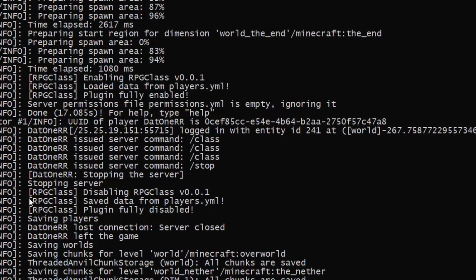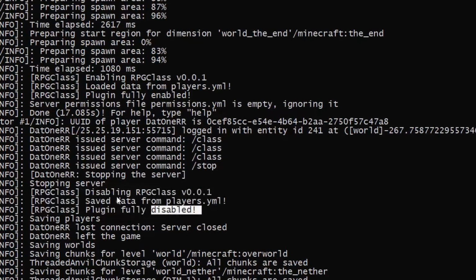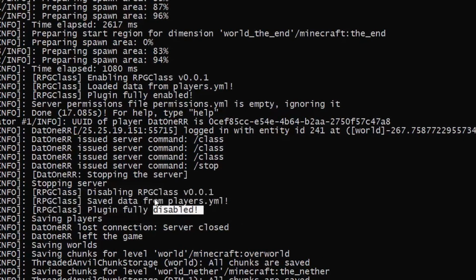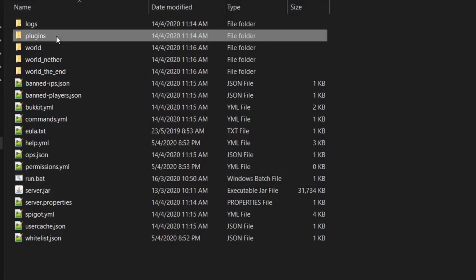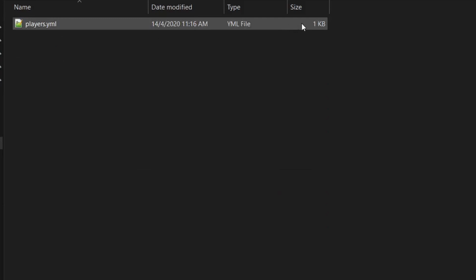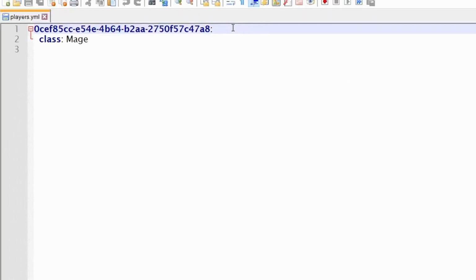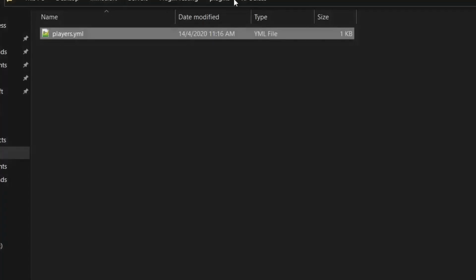And back over here it says that it saves the data to players.yml. My bad, there should be 2. I'll change that later on. But let's go ahead and see if that's true. So if we go into our plugin folder, there we go, you can see that this is my UID for that one, and you can see that his class is mage. So the saving works.